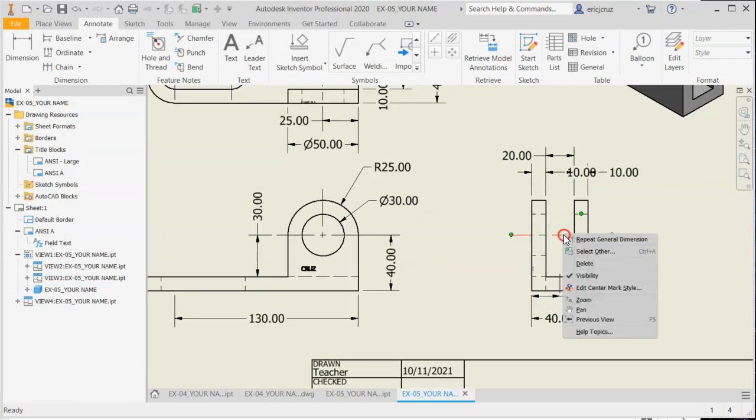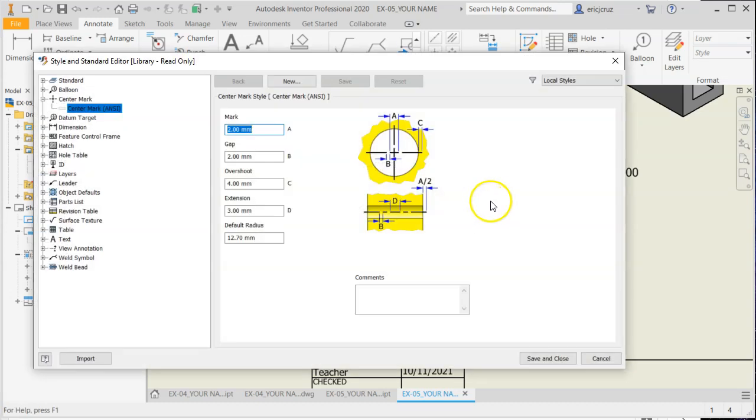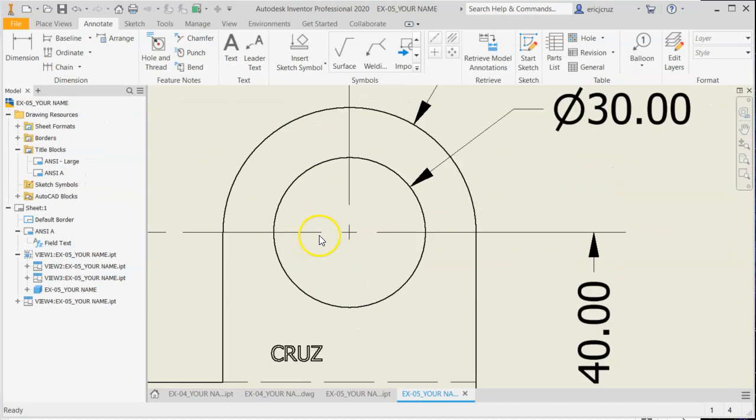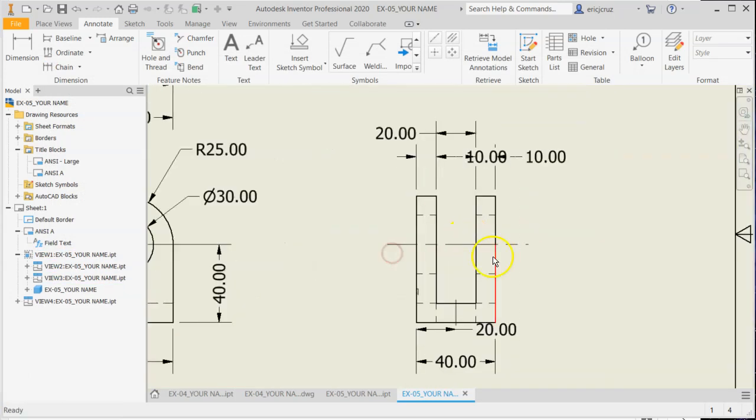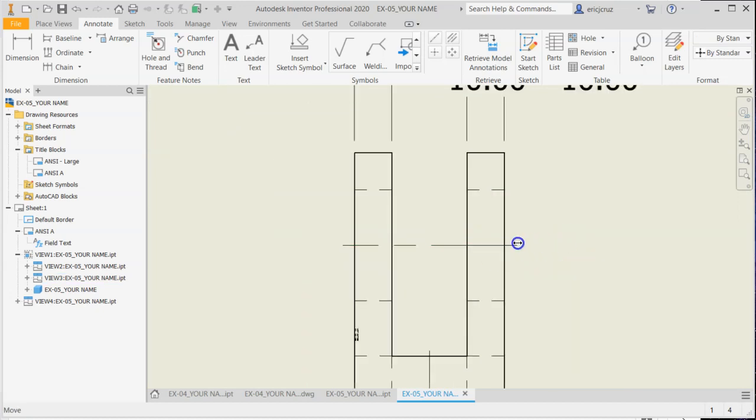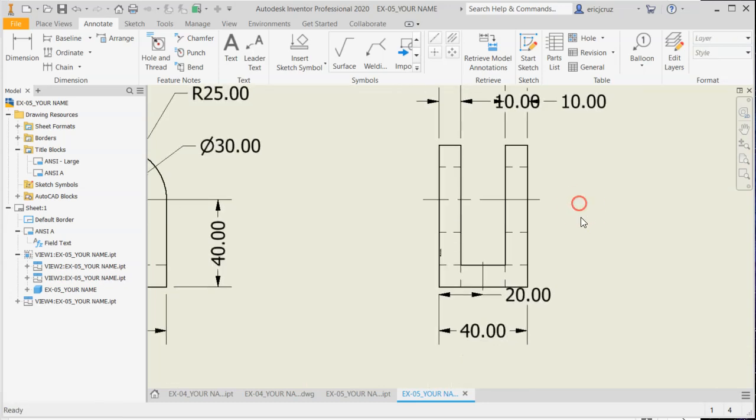Maybe? Let me right click on this one. Edit center mark style. 2, 2. Okay, maybe that needs to be like 1.5. Save and close. No? Looks good here, but doesn't look good here. How do I get that in the center? We'll leave it like that for now.